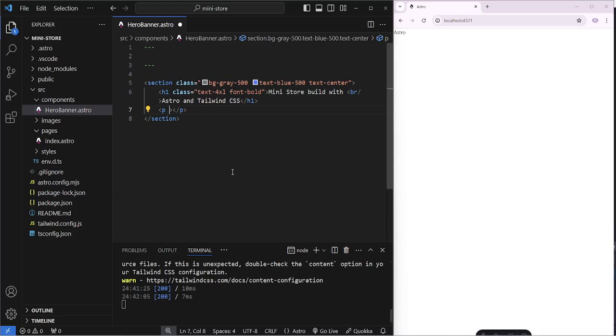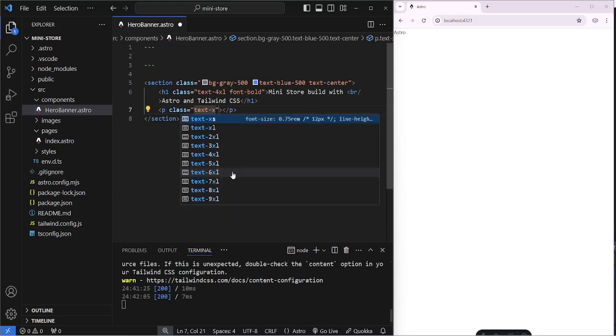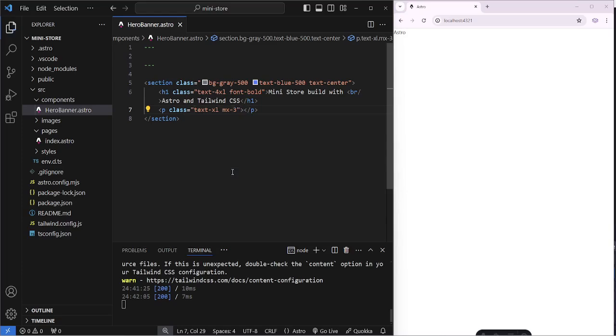Here, class, text xl, mx-3. Display your digital products from services like Gumroad, Teachable or Lemon Squeezy. Okay, let me see this later.